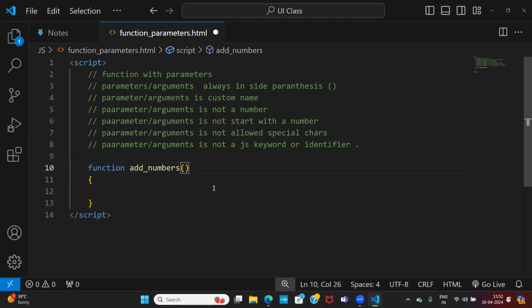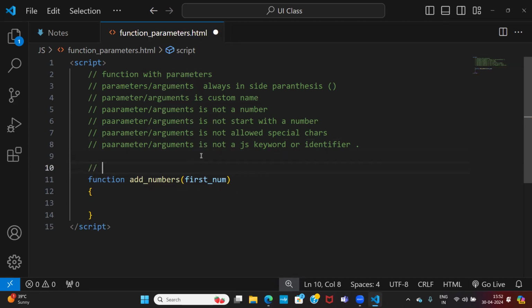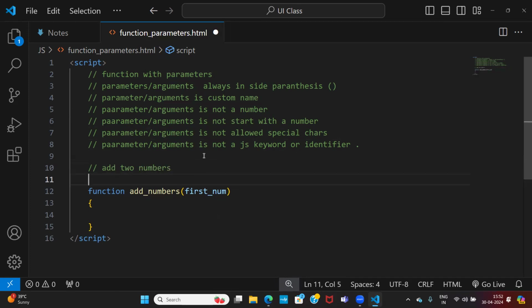Let me go first with underscore. So I'm working with the program. What is the program now? The program is basically adding two numbers. My program name is simply add two numbers. Okay, so first number is first number. This is my custom name. First number is my custom name.